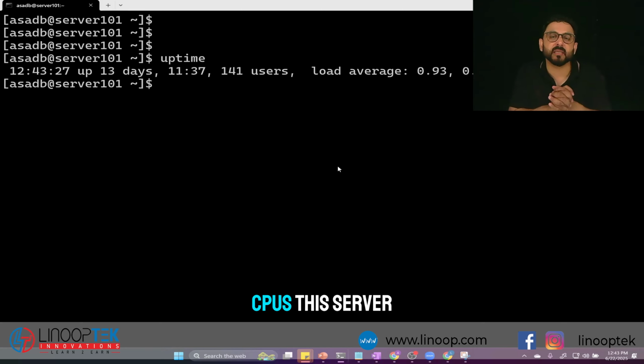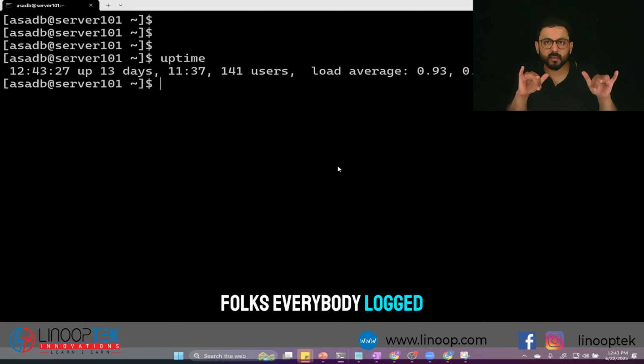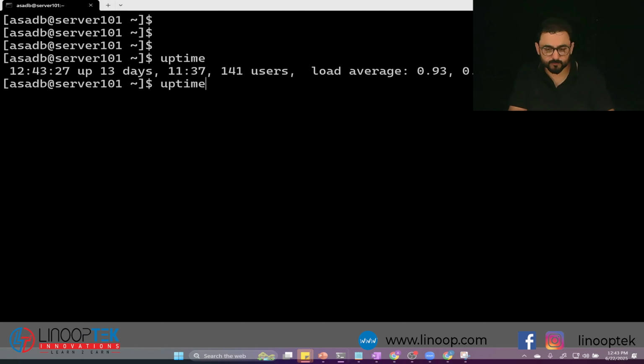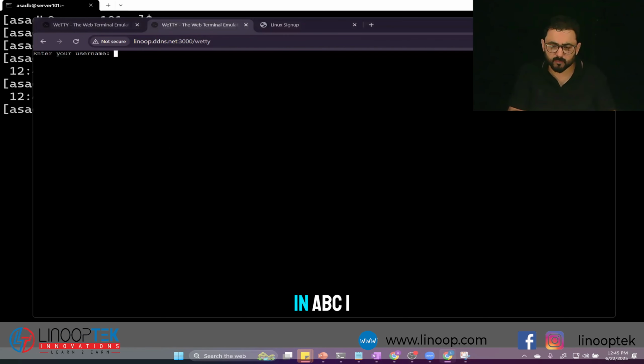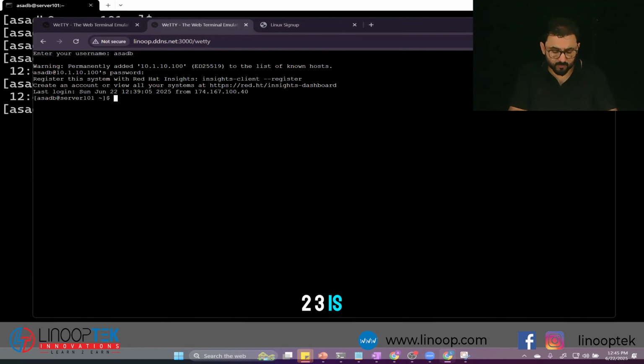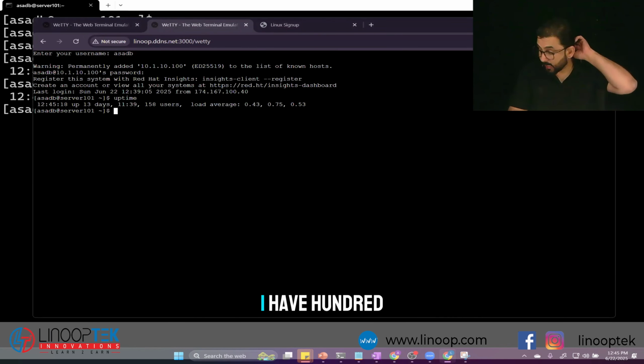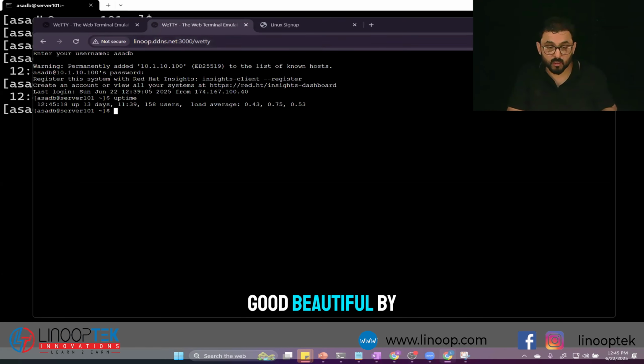How do I check how many CPUs this server has? The fun part right now. Yo, folks, everybody logged in? Everybody logged in. We are already here on a terminal. Let me log in. ABC 123. Is everybody good now? I have 158 users. Very good. By the way, the number of users is supposed to be more. I have more users logged into the meeting than the number I see over here.